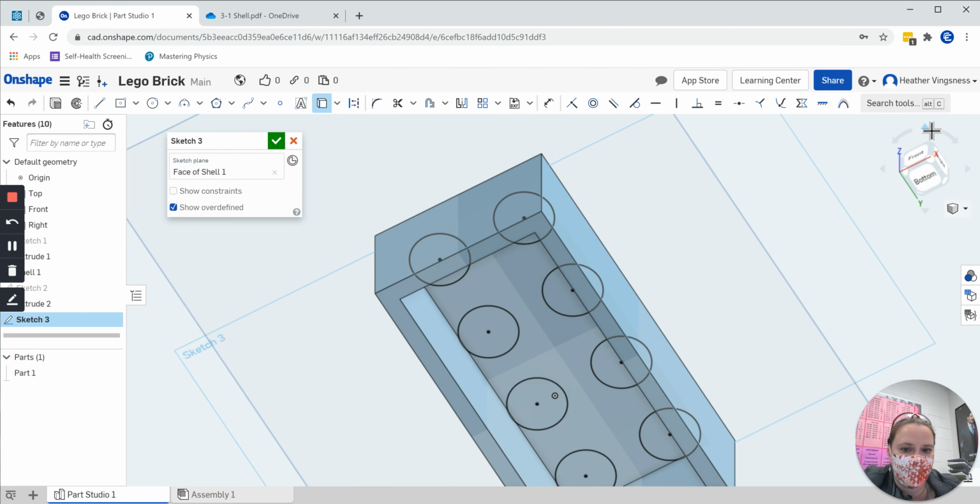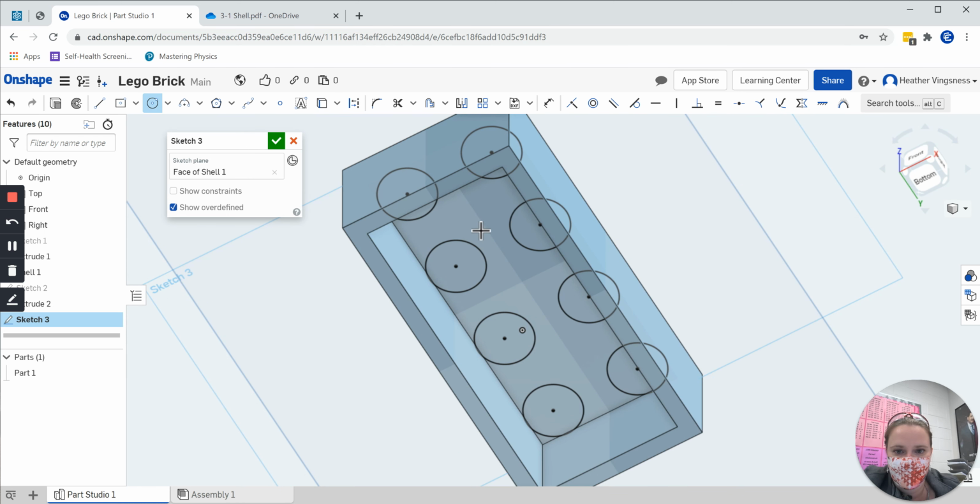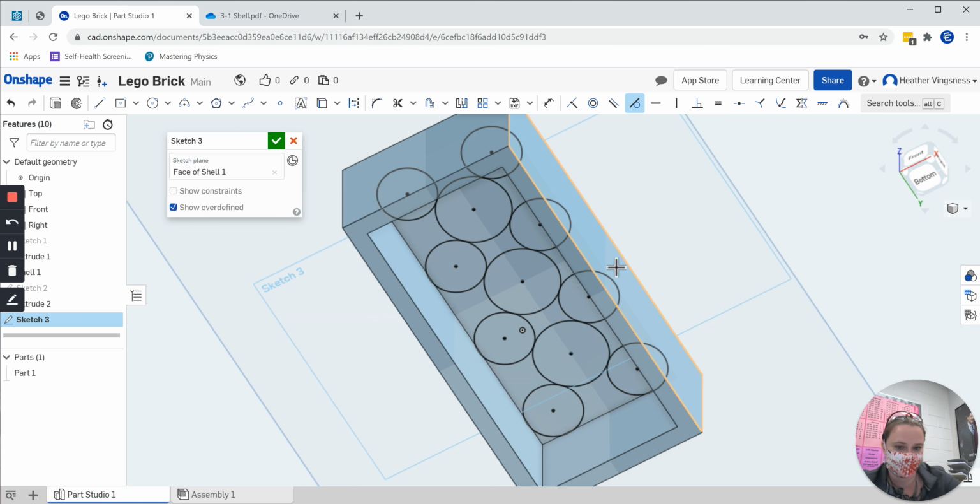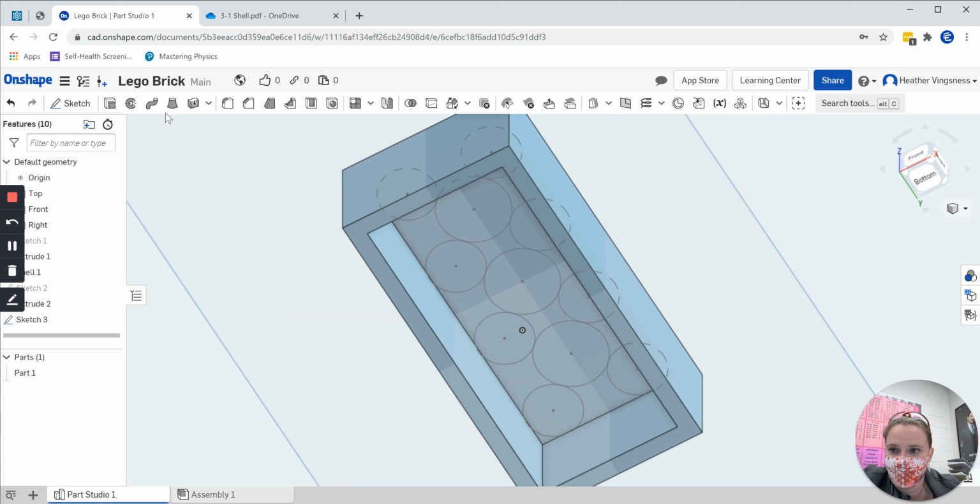So I want to draw new circles on the inside right here along the center. So I'm going to make it along the center right here. And these new circles, I want to make tangent to the other ones. I'm going to click this tangent button, and then I'm going to click each of these other circles. Perfect. So now I have these 3 new circles tangent to the other circles. I can extrude them.